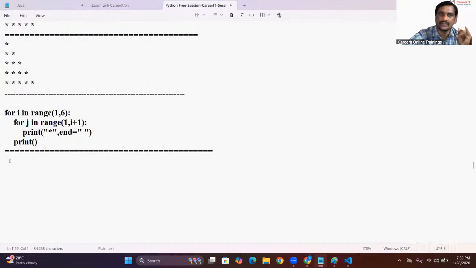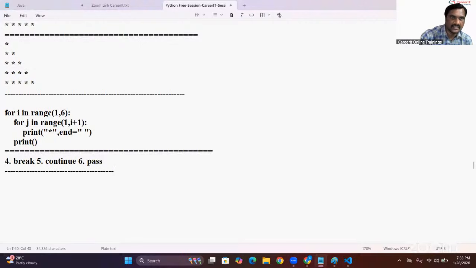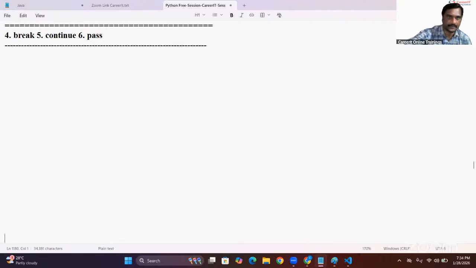Now we completed for loop, while loop, and nested for loop also. The next one, the fourth one, sir, is the break. Now we are talking about break, the fifth one is continue, and the sixth one is nothing but pass. Guys, now we focus on these 3 keywords. I am coming to them one by one, sir.